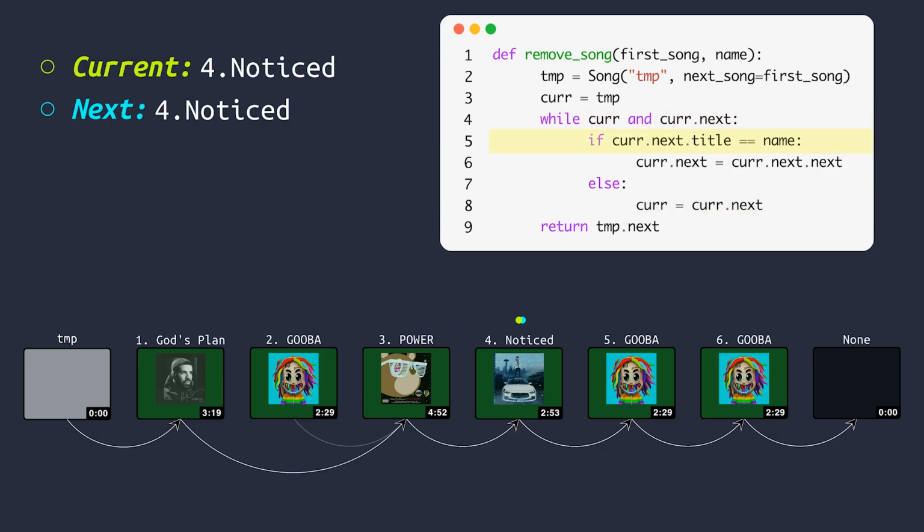Now, what happens when you've got more than one in a row like that? Well, let's repeat the algorithm. Our current is Lil Mosey now, and we'll set its next pointer to point to that 6ix9ine's next, so .next.next. After which, we enter another iteration of the loop. But notice that our current isn't itself being advanced, only its next pointer. That's the key part in the algorithm.